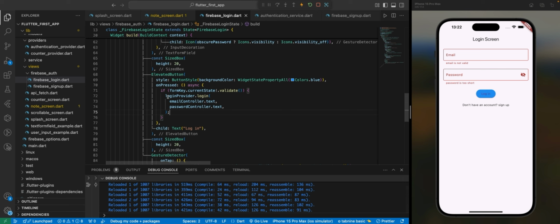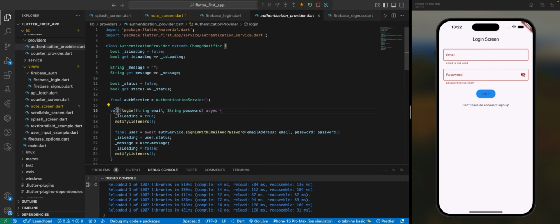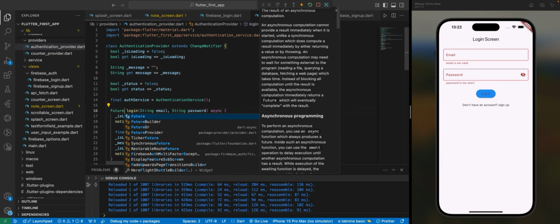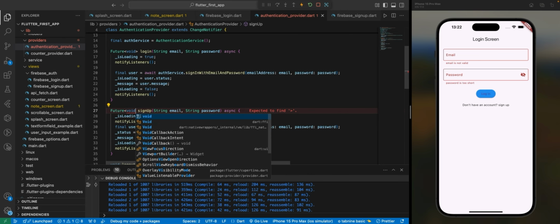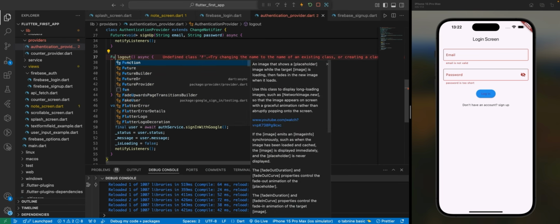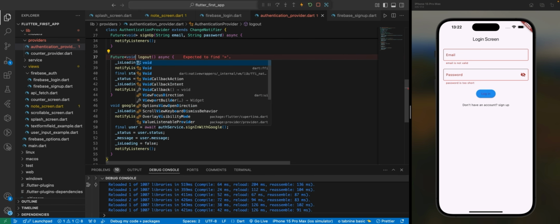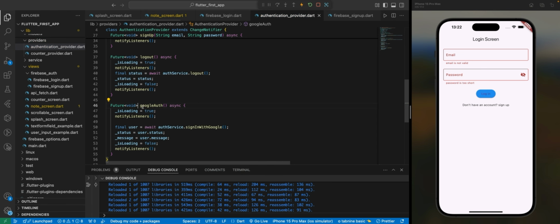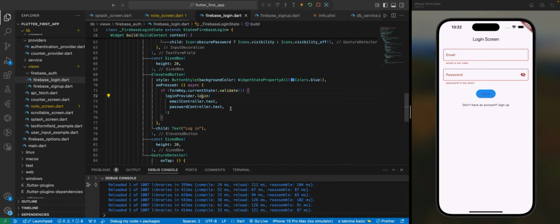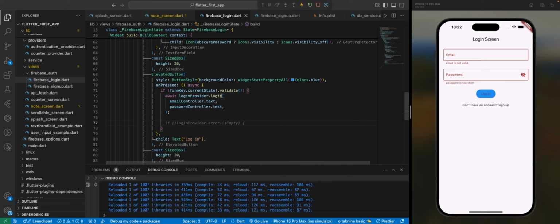So what this is doing is calling login provider dot login, right? I think I need to make all these methods Futures, even though they are not going to return anything. It makes it much better to wait for the states. We also need this to be a Future of void. So here now, I need to await this to perform whatever it's trying to perform.